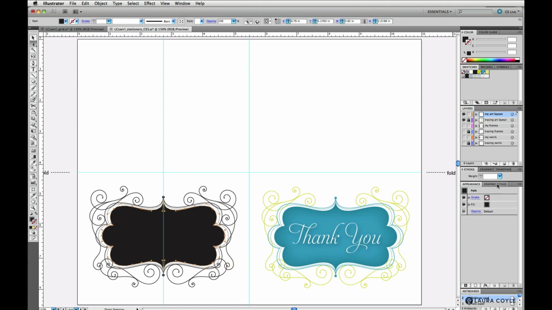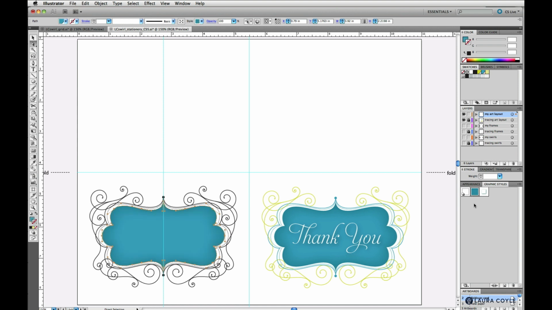It's located right behind the Appearance panel in the Essentials or Basic workspace, and click on this turquoise style in the middle here. And so not only is this a color fill, but there's also an inner glow as part of this style too. Next, we'll do the type.